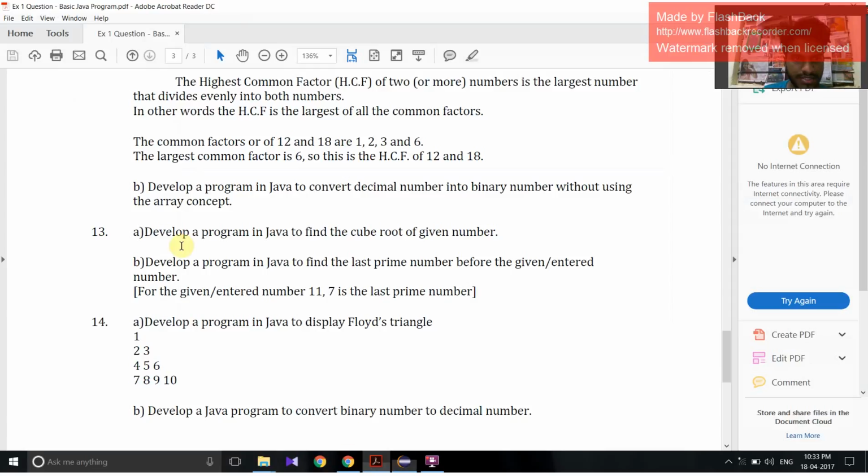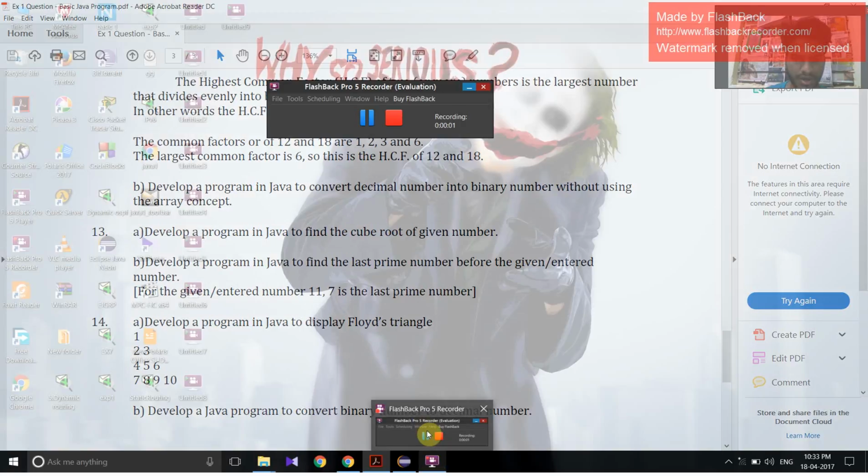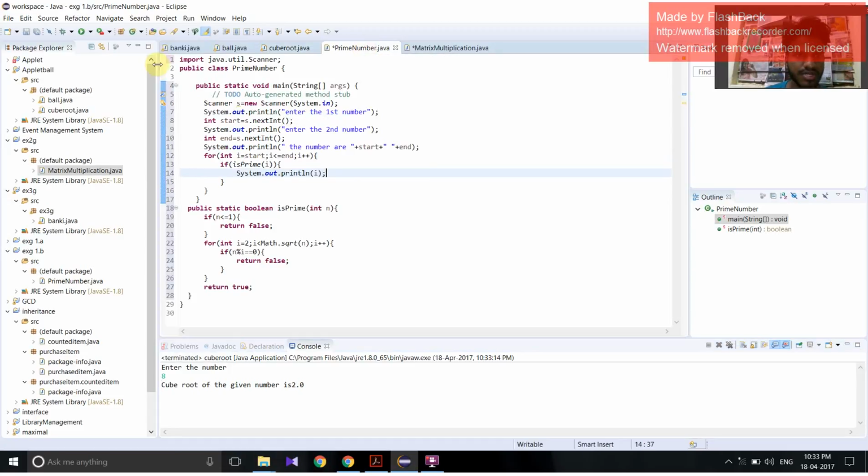The second one given to me as the developer program is to find the prime numbers before a given end number. For example, if I enter the number 11, 7 is the last prime number before it. So I have to show you the output. So this is the code which I did.